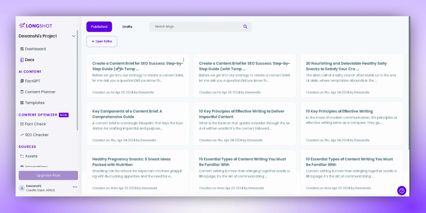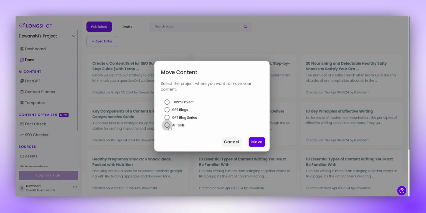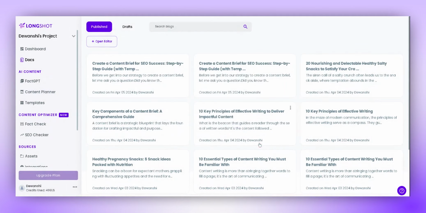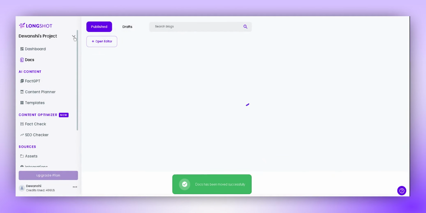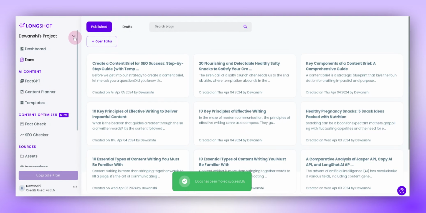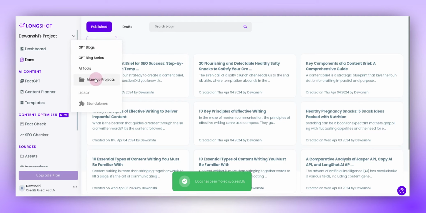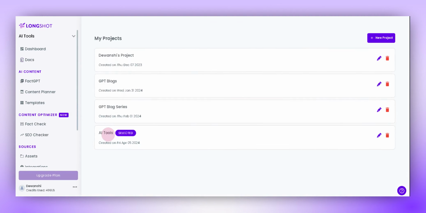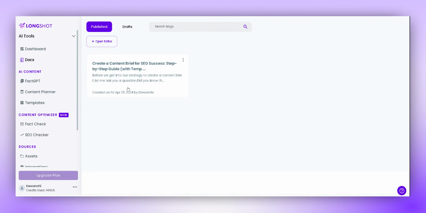Choose any blog post, click on the three dots, and then select Move to Project. Pick the project where you want to move it, such as AI Tools. Click on Move. Let's verify if our document has been moved to the AI Tools project. To check this, we'll return to Manage Projects, select AI Tools, and look in the docs. As expected, it's there.